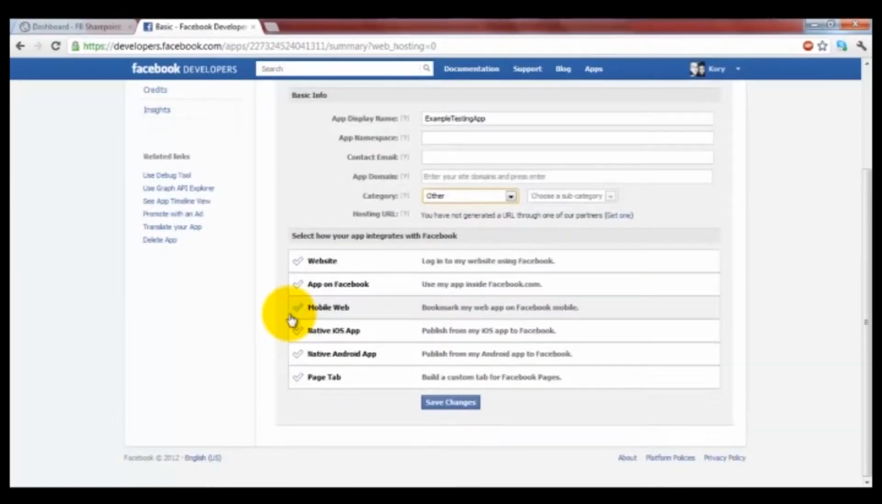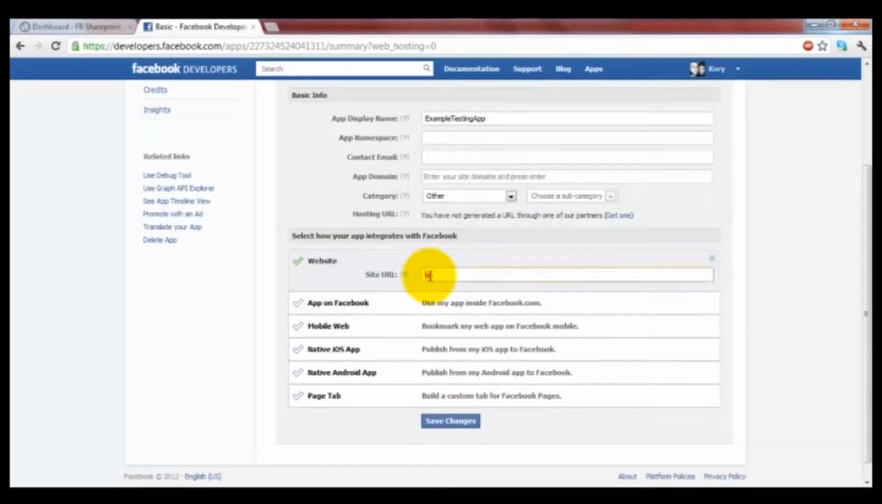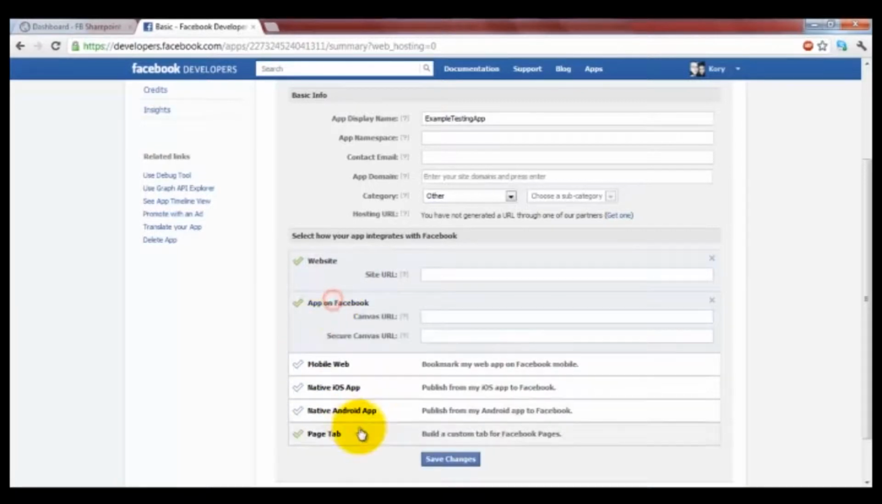Now the thing that we want to fill in is the website portion. So you just click on that. And site URL will also be your WordPress blog and the app on Facebook. The canvas URL is the HTTP version like that, and the secure canvas will be with the S, the secure port, which are both your WordPress blog as well. So fill both of those out, and when you have them filled out, just click on Save Changes.